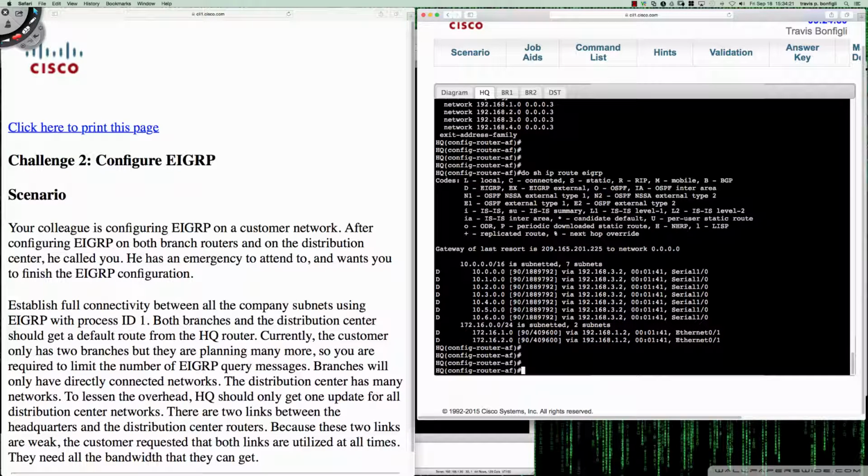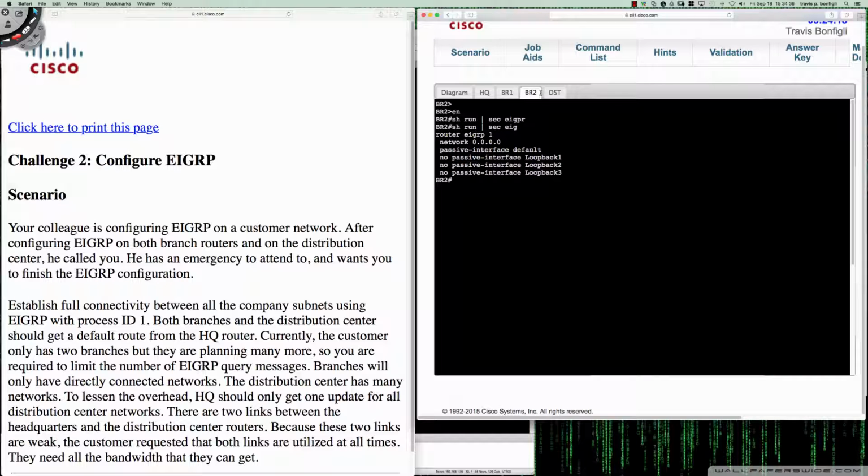All right, so we validated that we're not seeing branch 2 right now, and we also are not learning any routes, obviously, from branch 2. So let's take a look over on branch 2 and see how it is configured. We can see that this is classic autonomous system mode for EIGRP, based off of the fact that the router EIGRP statement doesn't have a word, it has a number.